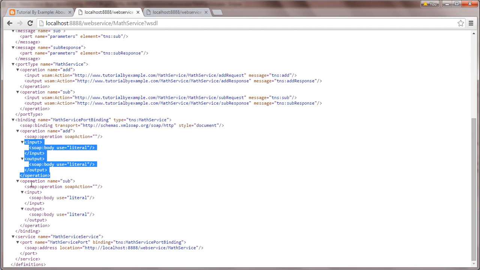Similarly we have it for the subtract method as well. Now the last element is the service, which is the name of your service, and it will bind with a port. We already have the port type defined, whatever the math service port is. So this is the name of the service, the name of a port, and then we are referring to tns math service binding. This is our binding name. If you see math service port binding, it's referring from here to here.